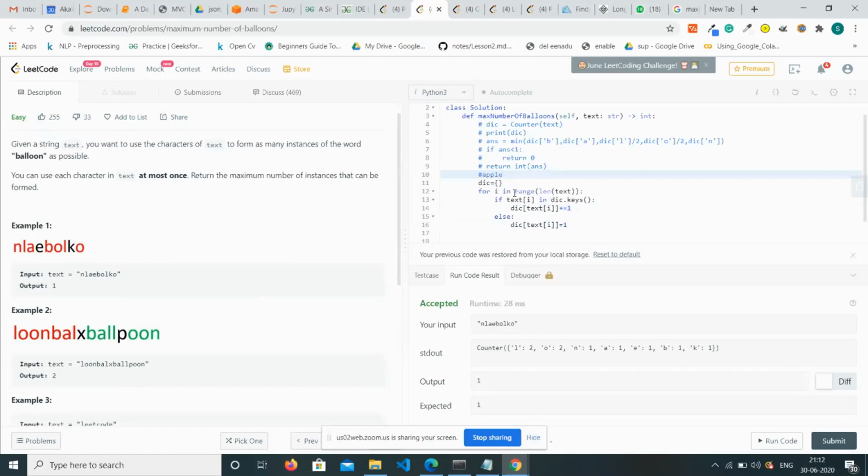Initially the dictionary will be empty. First the A character will come. A is not present in the dictionary, so it goes to the else, and dictionary of A will have the value 1. Next P comes. As P is not in the dictionary, dictionary of P will have the value 1. Next P comes again, it will check the dictionary, and as P is already present in the hash map, it will just increment the value.